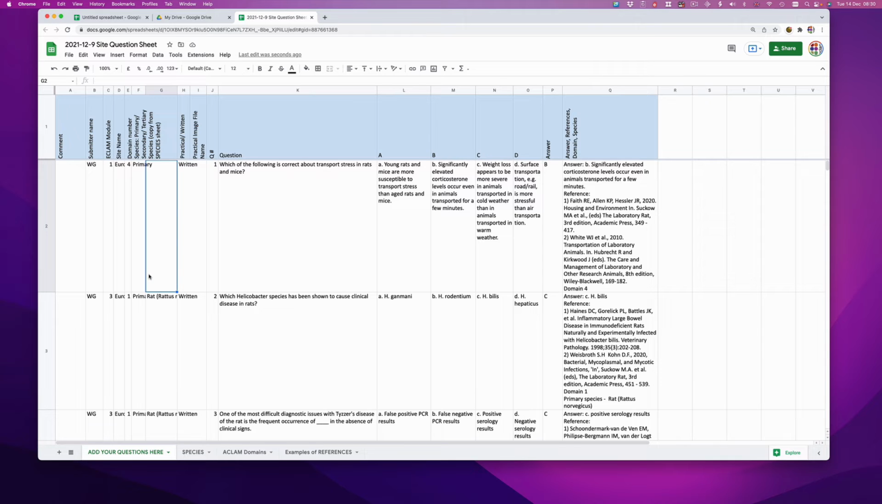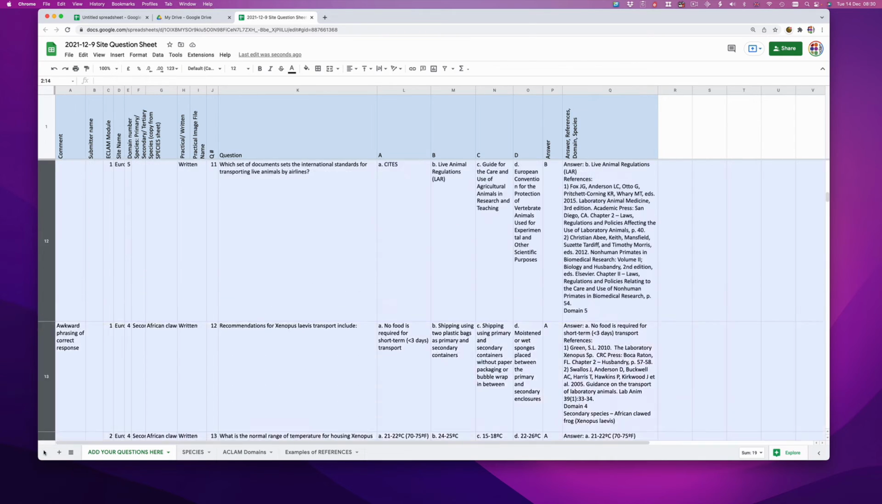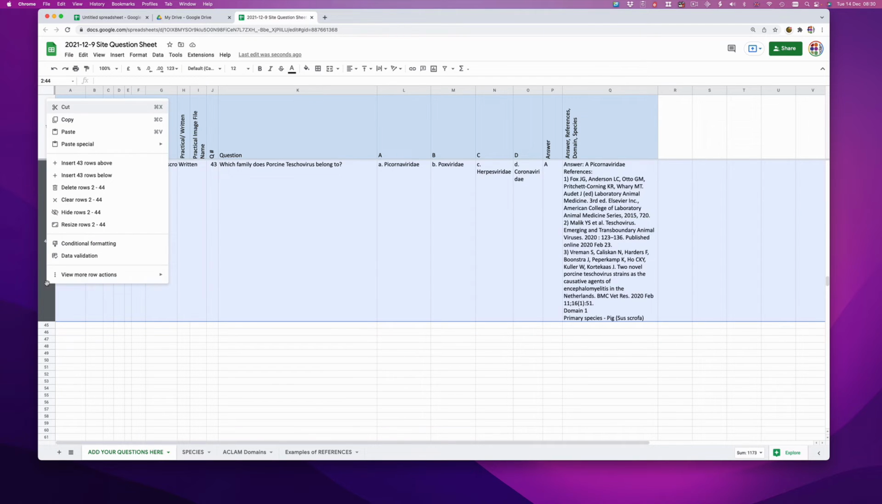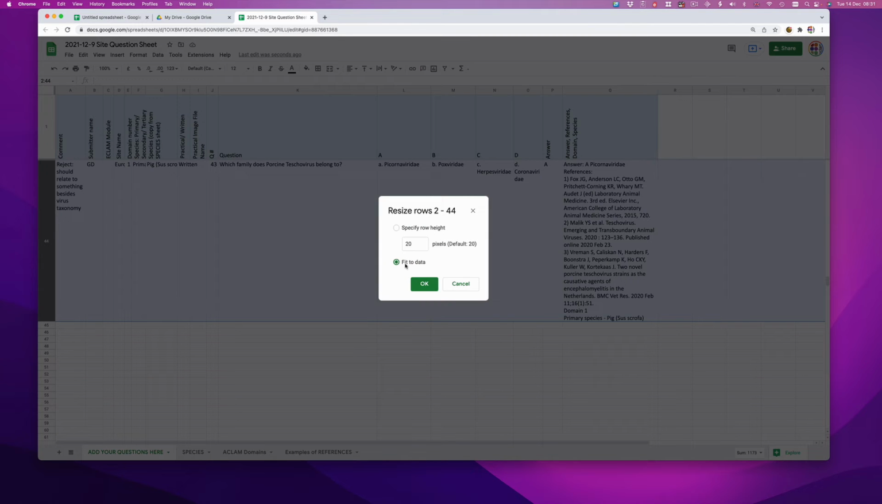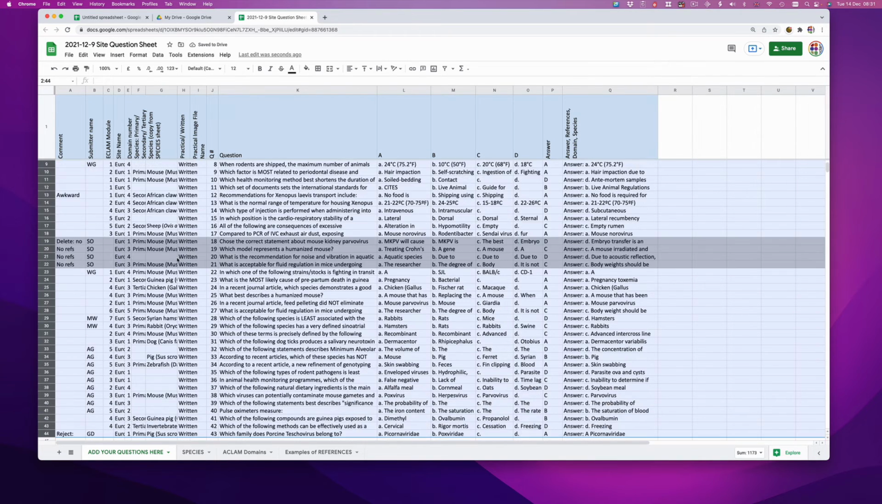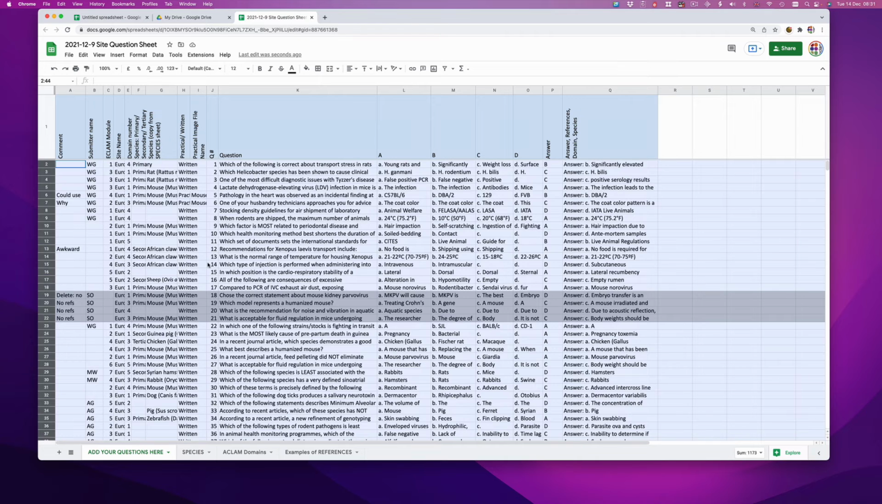Here's another way that allows you to display all of the rows in your spreadsheet a little more easily, and then just work selectively with individual cells. First thing we want to do is highlight all of the rows in this sheet. Then right click and select Resize Rows 2 through 44. You can see that it is set now to Fit to Data, but if you click on Specify Row Height instead, you'll return your spreadsheet to the point where there's only one question per row, which makes it a little easier to get an idea of what's in all of the questions in that row.